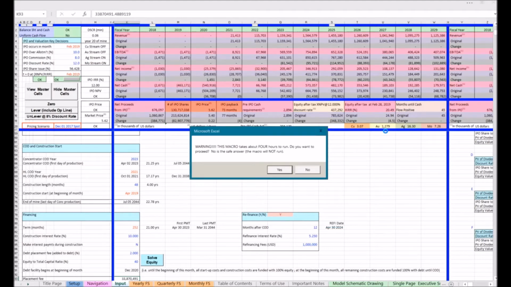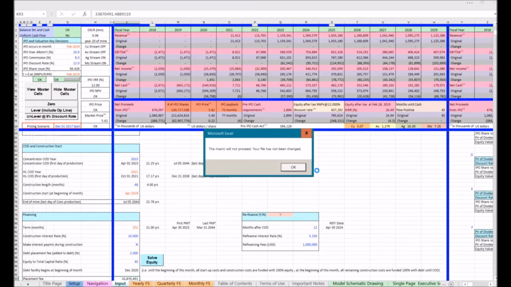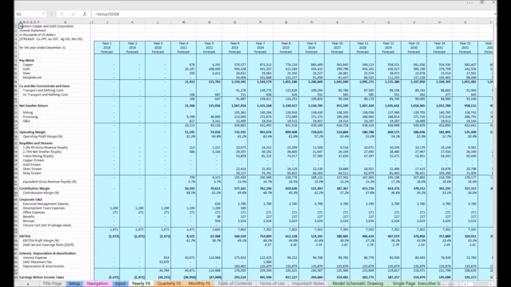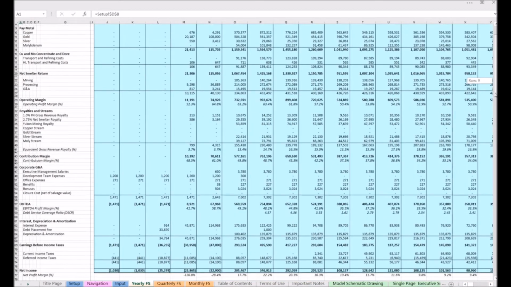It takes about 4 hours to run. So, do you want to proceed? No is the safe answer, so I'm going to hit no. But normally I would hit yes and let that macro run, and it would produce those 4 tables. Here's your yearly FS, by the way, also. It should be the yearly financial statements.